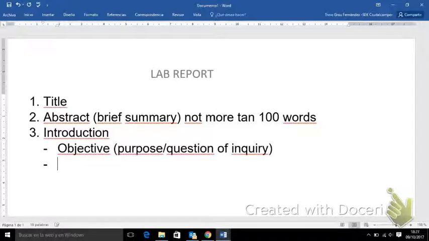Then you need to include your hypothesis. That also is your guess. In the packet I gave you, you have the structure of if and then, and here you can use the hypothesis that we did in the classroom, in the lab, or you can make a more elaborate hypothesis.